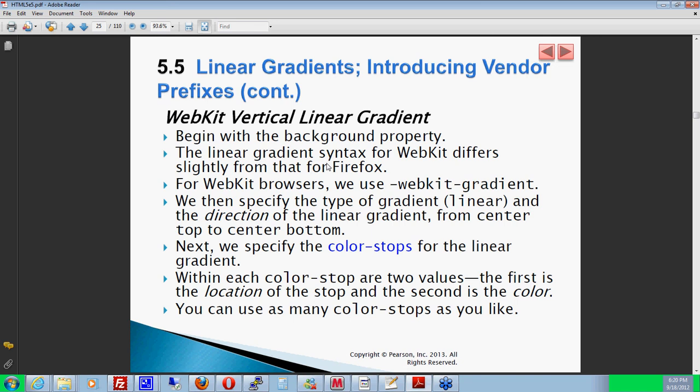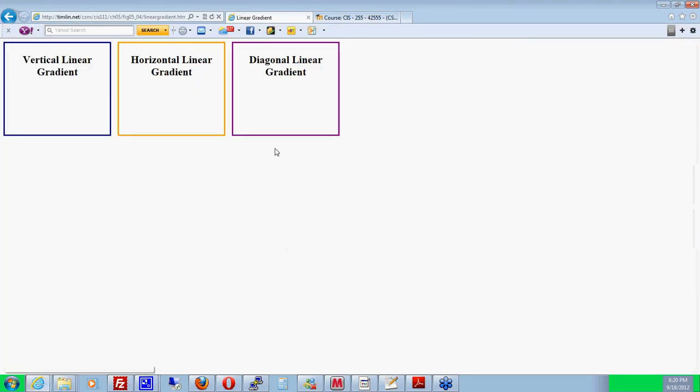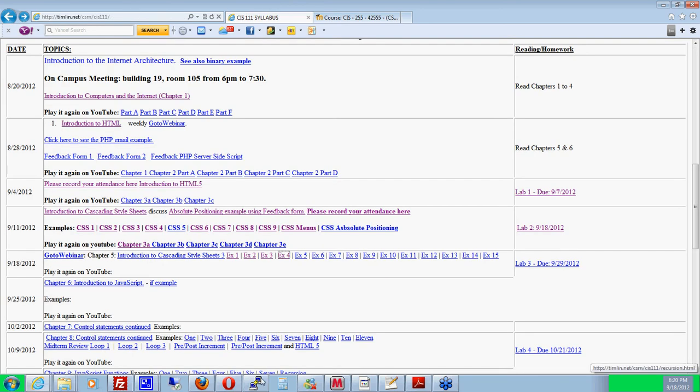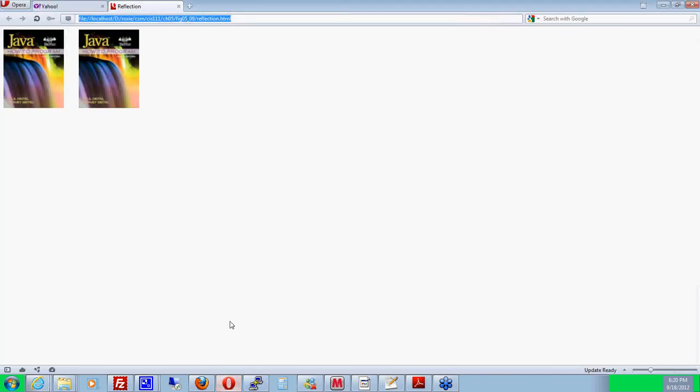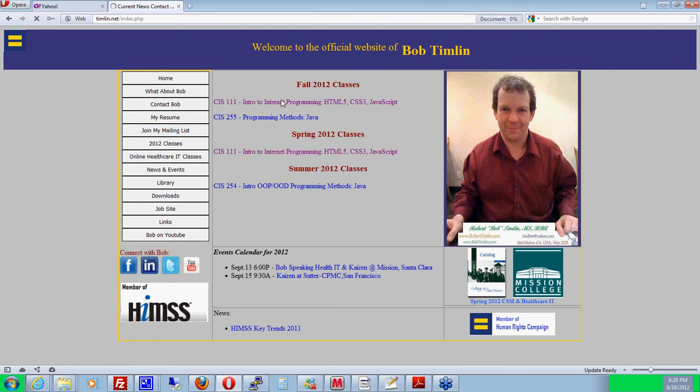Okay, vendor prefix is WebKit. Begins with the background property. The linear gradient for WebKit, which differs slightly from what Firefox uses. WebKit is used. Actually, we should look at this in IE. It'd be interesting to see how IE supports some of this stuff. And it doesn't. There you go. IE doesn't support that. Safari, I think, should. Let's see. I believe Safari should.